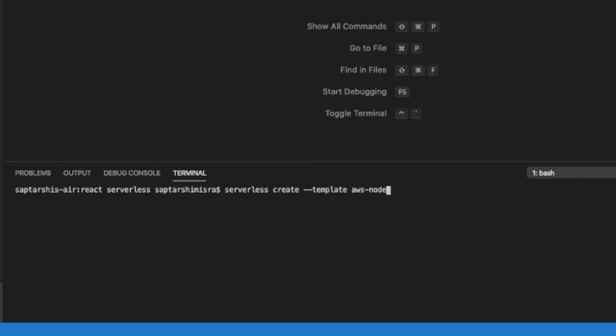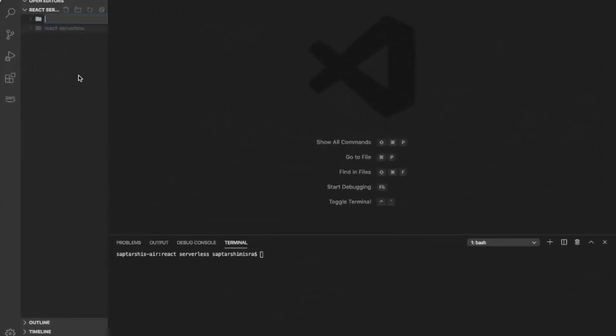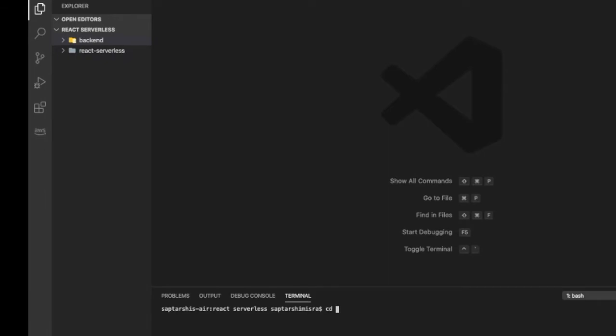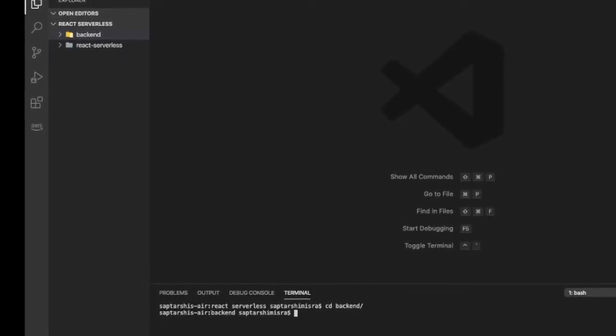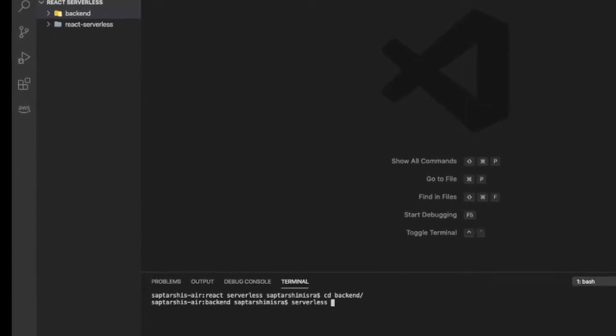So once we are done with this, the serverless create command would basically be creating a serverless project in this directory, but that's not what we are looking for, because we are going to be creating this project inside a separate directory called backend. So let's first create this directory backend, and we'll navigate inside backend first. And after navigating, we are going to be calling the serverless create command here.